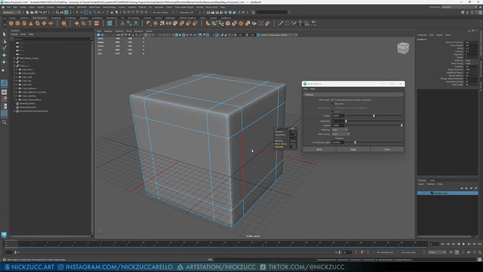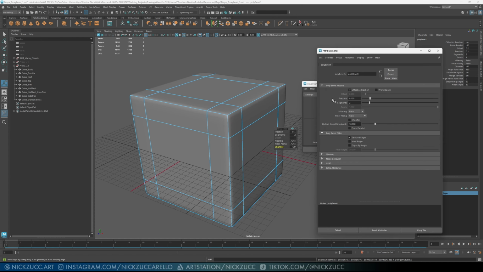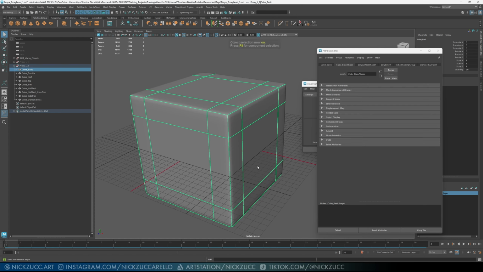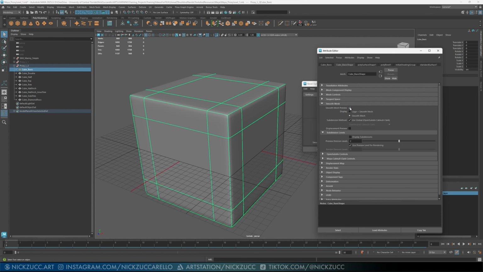If I tap 3, we can turn on smooth mesh preview. So we're adding, like ZBrush would do, subdivision levels to the model. If you hit Control A, that's going to bring up the attribute editor. And if we tap F8 or right click on here and say object mode, what we're actually looking at and temporarily turning on and off is this smooth mesh preview.